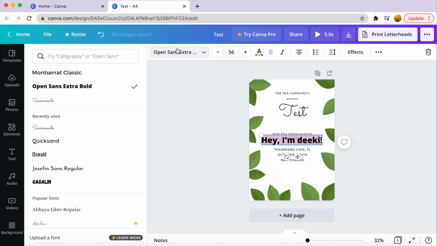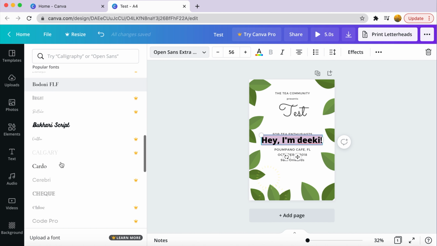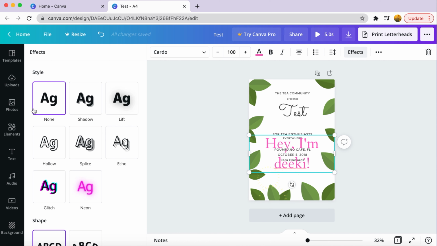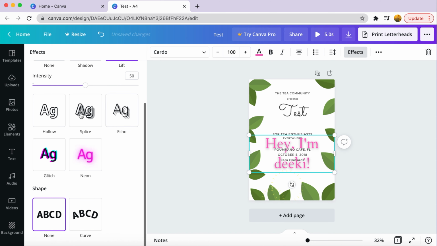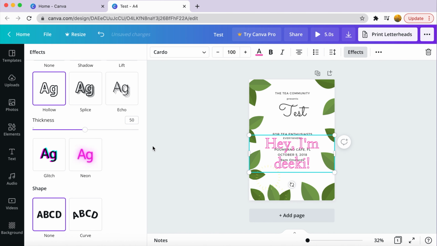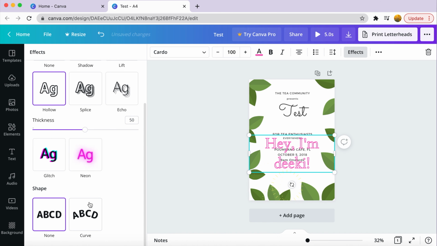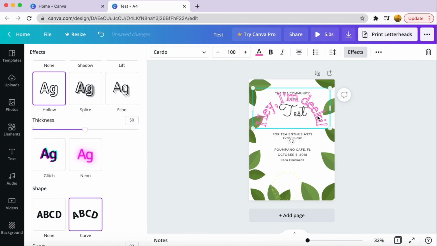I changed the text to "Hey, I'm Deeki," and I'm going to change the font to, let's see, how about Cardo? I'm going to change the size to 100 and the color to pink. You can make the font bold and italic just like any other text editor. And now I'm going to click on Effects. Here you can change the style. For example, you can add a shadow, you can change the features of the shadow, you can add a lift, hollow, splice, echo, glitch, or neon as well. Under Shape, you can add a curve to your text so it looks like the text is in the shape of a semicircle, which I find is a really useful and fun feature.